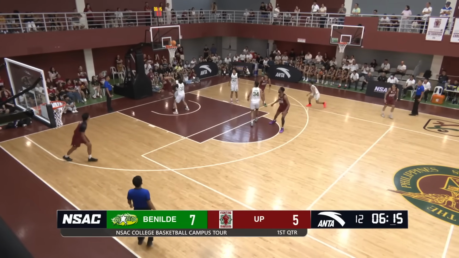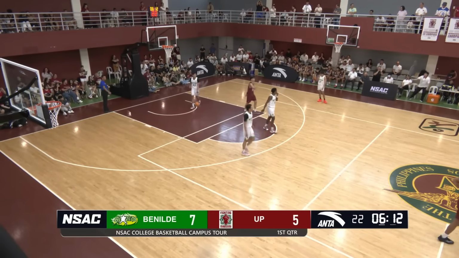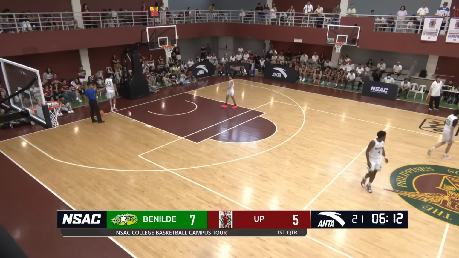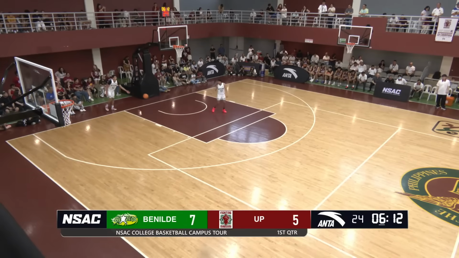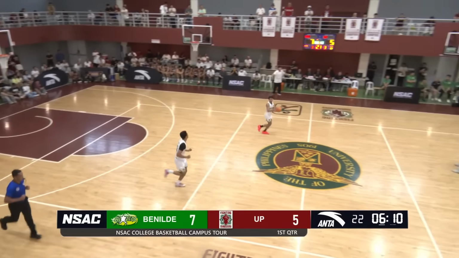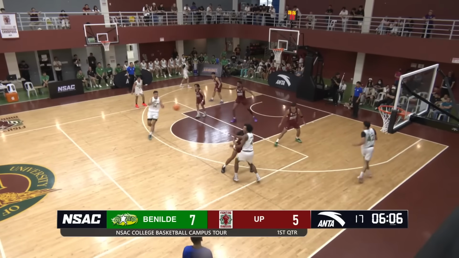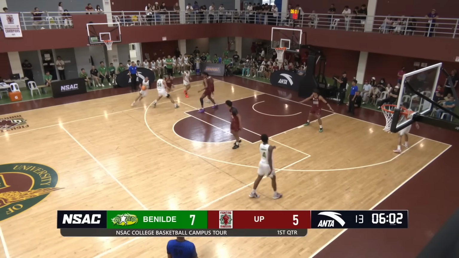Remogat, what a find underneath. But Di Maculangan could not finish. A sorry miss at the rim there. Coach Golden Monteverde watching on as well. Two-point game. Blazers up in front. Liwag leads the tournament in scoring.